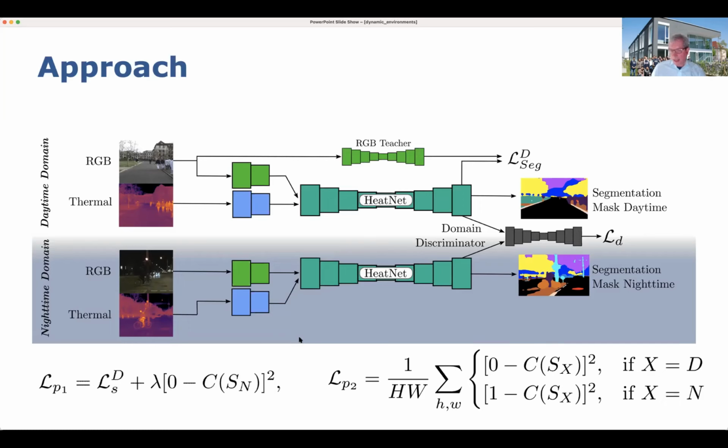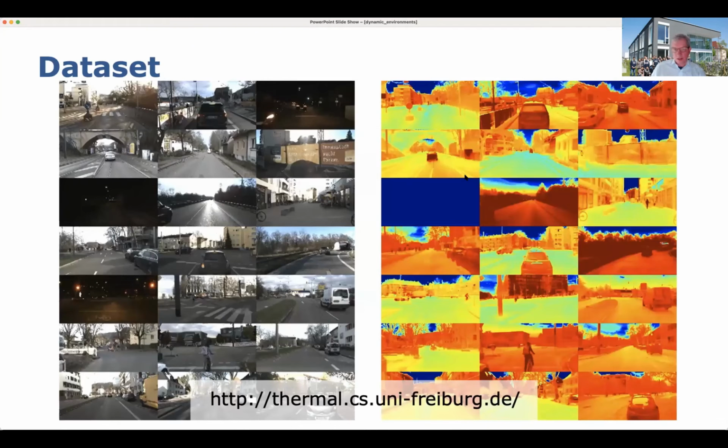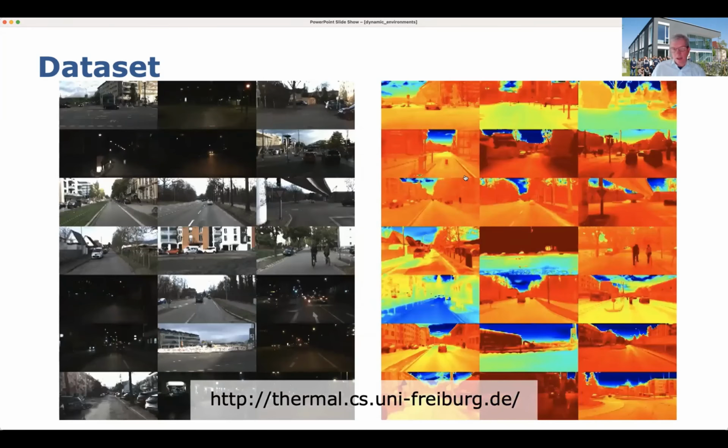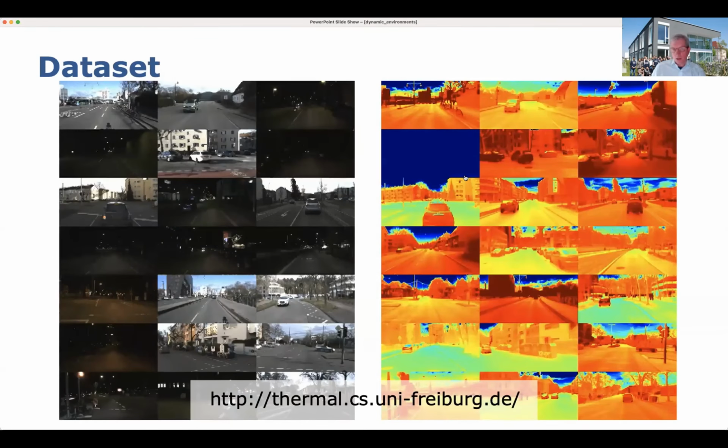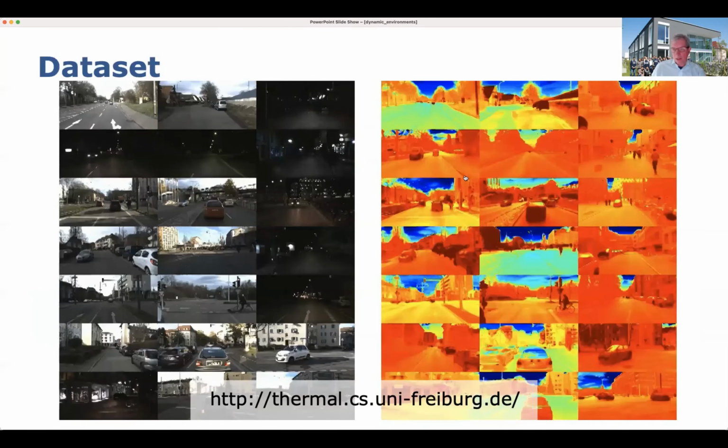So that basically in the end, you get similar segmentation results for night data that we get for day data. And so this is a vehicle that we have been using that has a thermal camera over here and RGB cameras to record the data sets. This data set is publicly available, so we can actually also utilize this data set with day and night and thermal images.